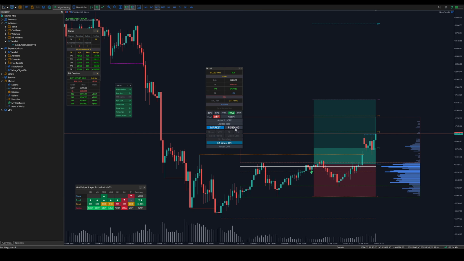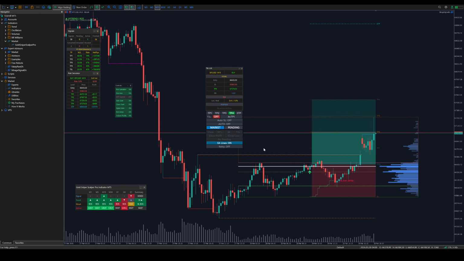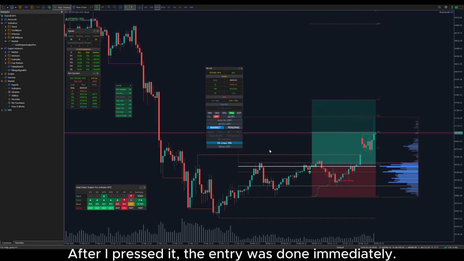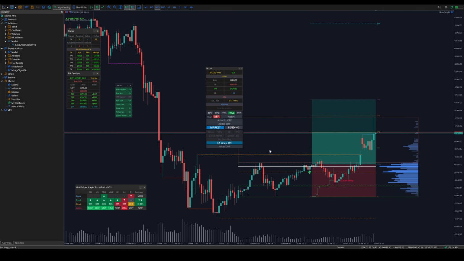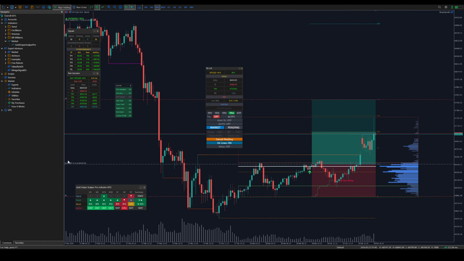The order is closed. If you want to place a pending order, you can choose as follows. When placing a pending order, the default will be set at the entry point. Now I will press. After I pressed it, the entry was done immediately. The SL has also been fully set up, and the TP point was also set as I wanted. Now, if you want to exit, just press it.